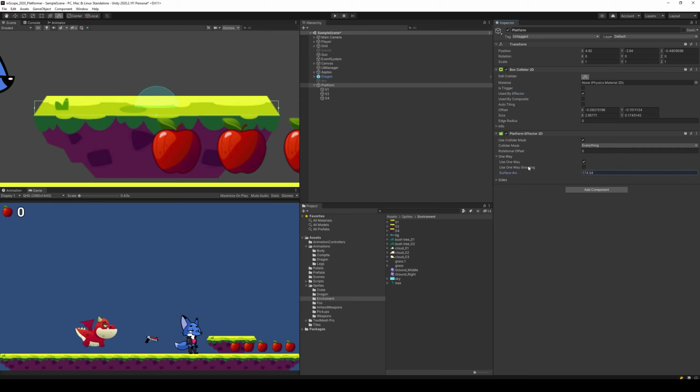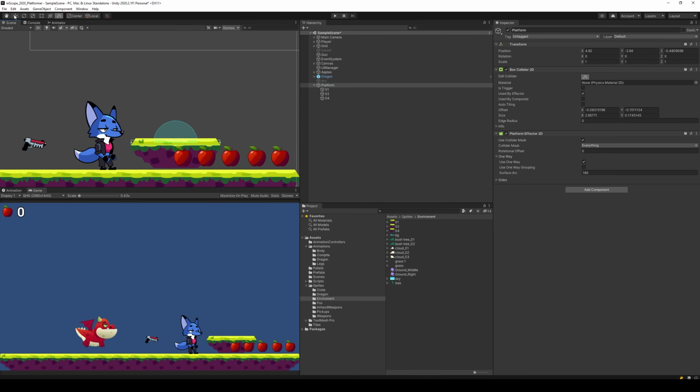So you can see if I reduce that, the surface arc changes, and that's basically the angle or the way that you can land on the surface, right? 180 is pretty standard, so it's the whole surface here that you can actually land on. Okay, so with that in place, we can actually move our platform a bit up, I think.